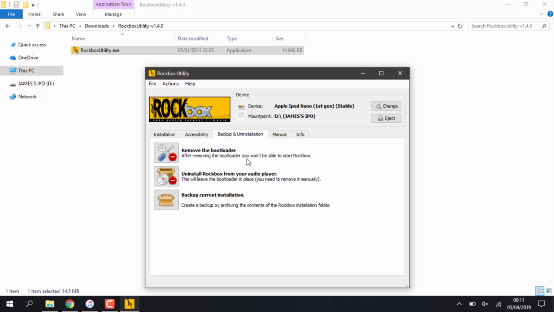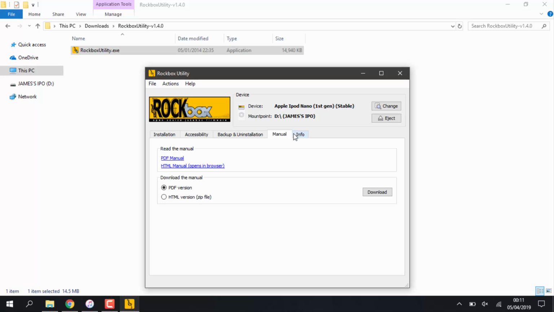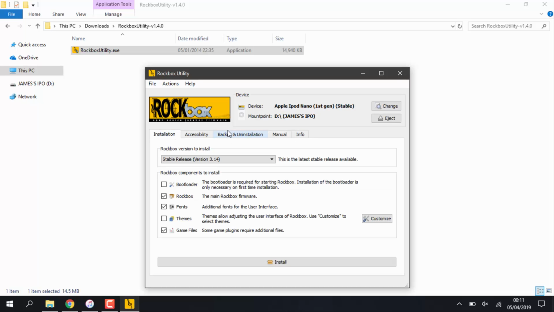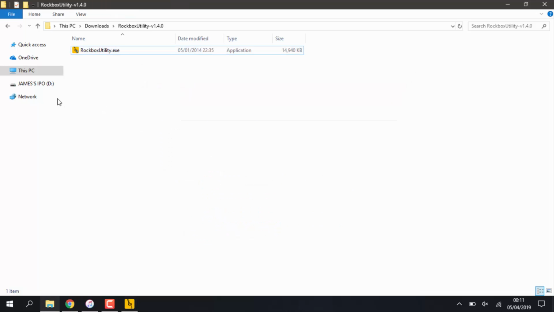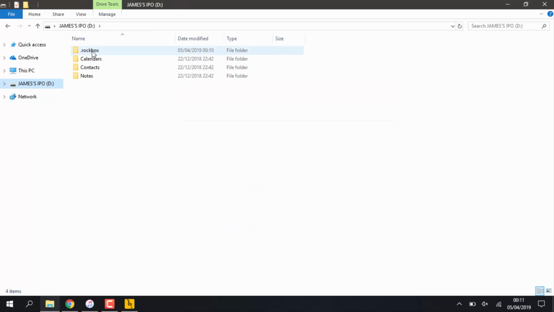Now you can have a look through here. There is some other stuff you can do. You can uninstall RockBox if you wish to. There's manuals, there's information. There's loads of different stuff you can add. But yeah, so what we can actually do now is just close out of this, and we can have a look on our iPod.